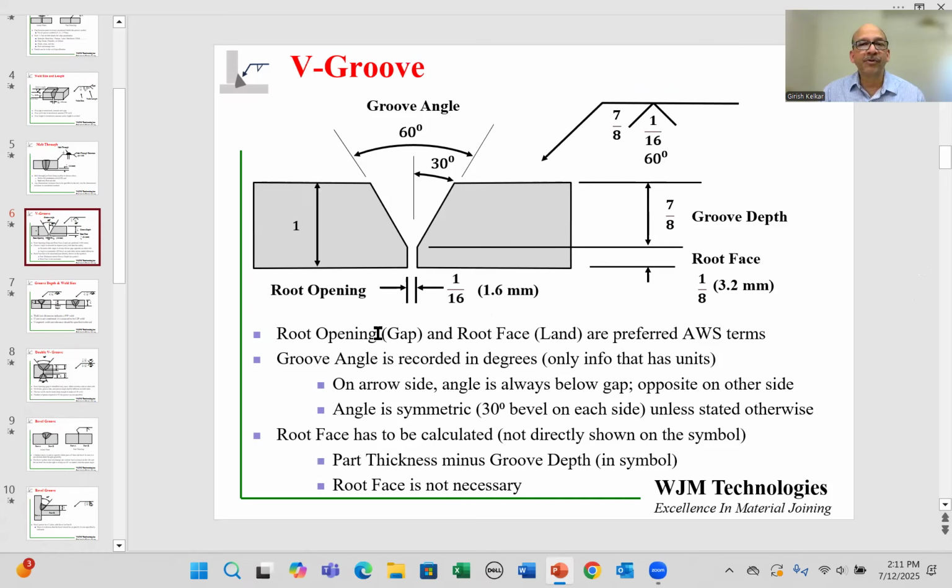As I mentioned before, root opening is a preferred name for gap. And in the past, a lot of people used to refer to the root face as land. So you might see on some old documents the gap and land, but now they are referred to as root opening and root face. So these are the preferred AWS terms. The groove angle is shown over here, and the groove angle is also shown in the weld symbol.